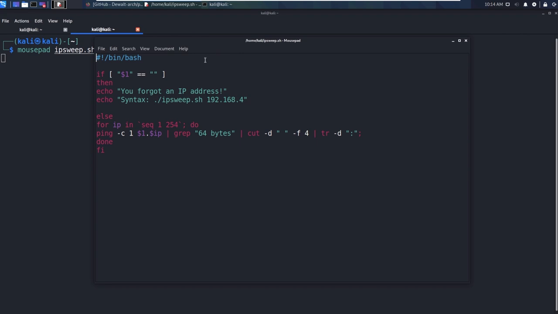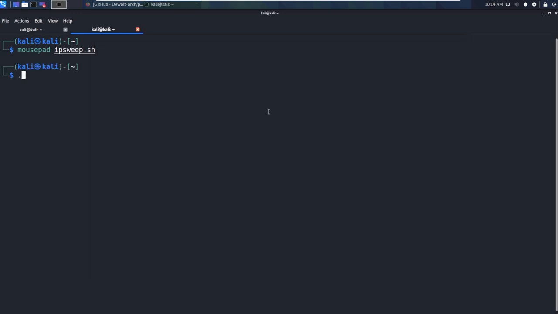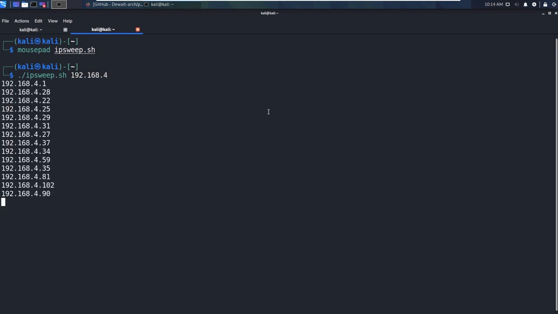So from here, I'm going to change this back to the ampersand, and I'm going to save it. I just want you to see the difference really quick and why I run it like this. So ipsweep.sh 192.168.4. You can see it's picking everything up really fast.